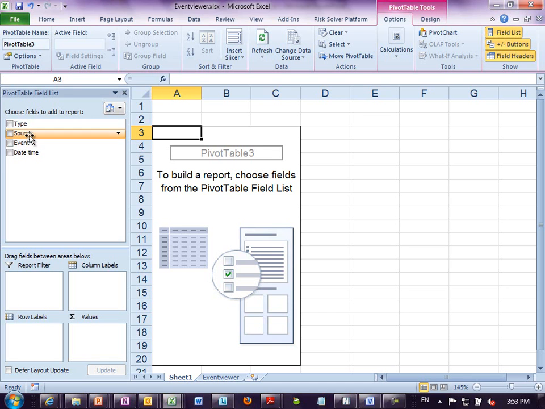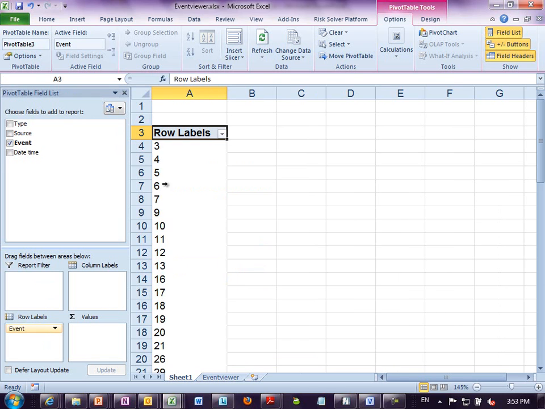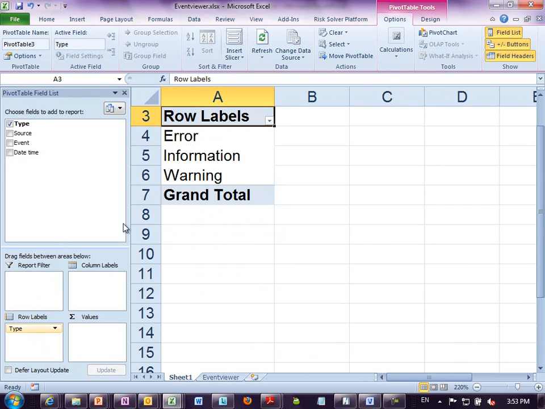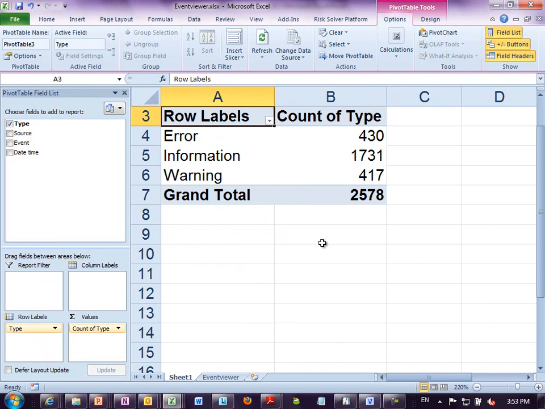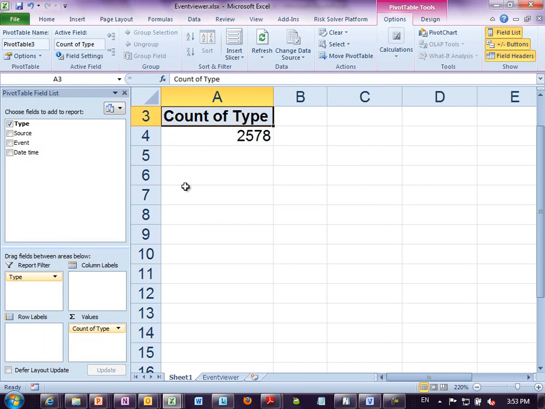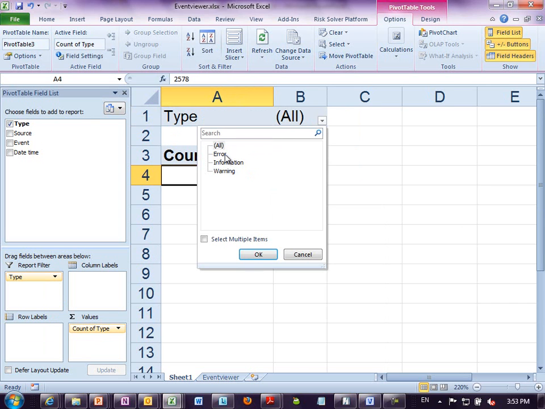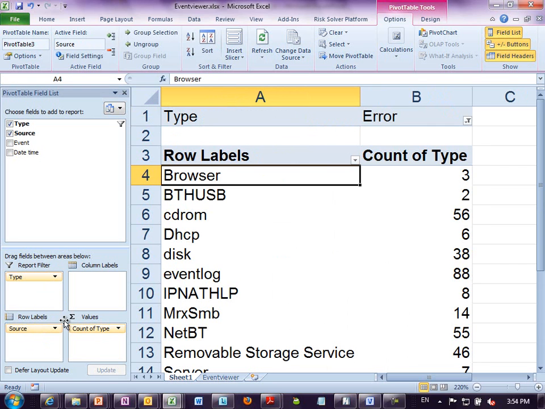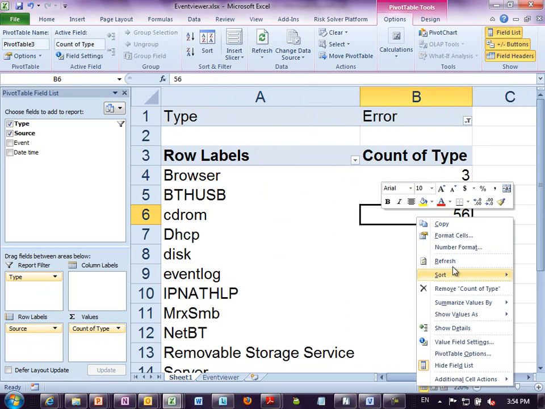You know there are only 3 types of events. Correct? I want to count. So, I will count. I am not interested in information and warning. I am only interested in error. Totally all put together I have these many. I only want to focus on error. Done. Now I want to see sources. Lots of sources. Never mind. I sort it so that I know who is the biggest.